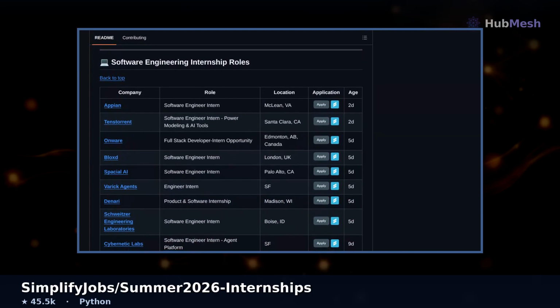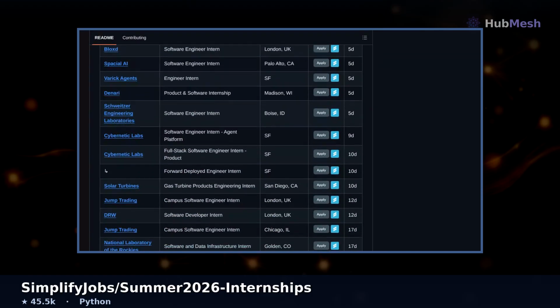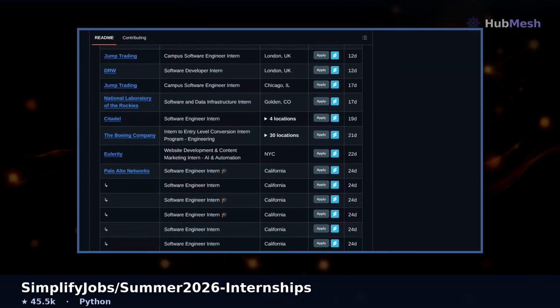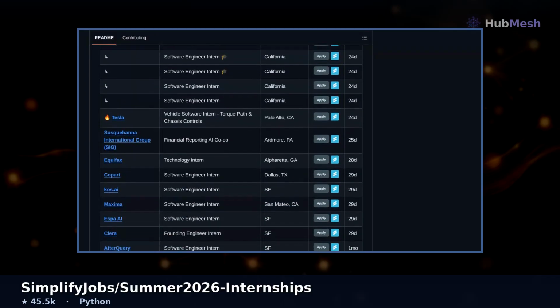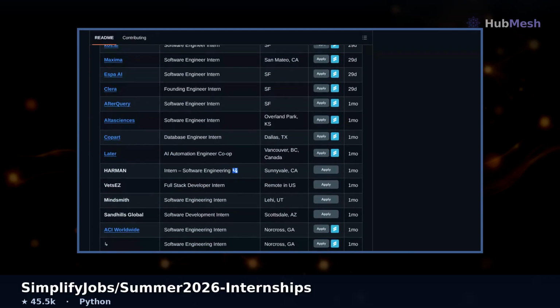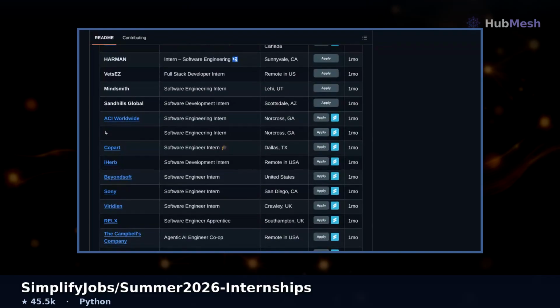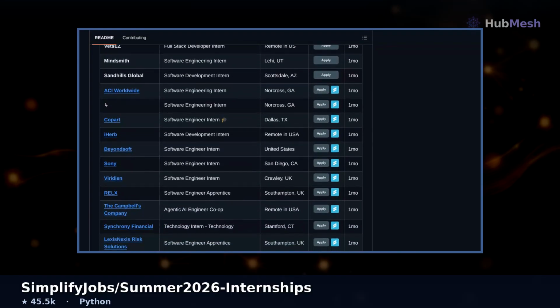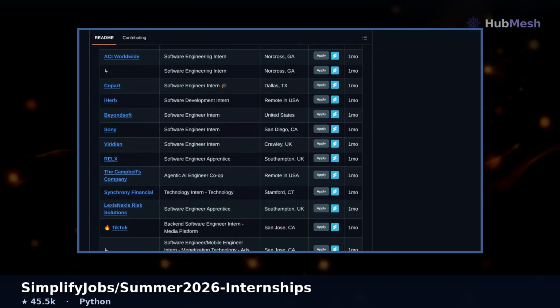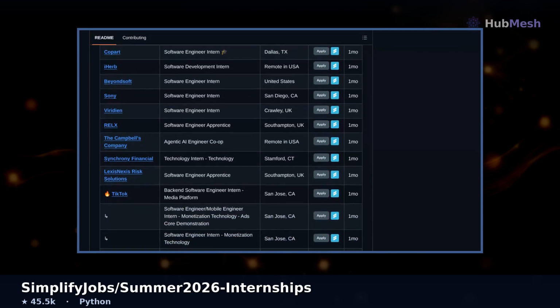Under Software Engineering Internship Roles, you'll find a table listing companies, roles, locations, and how long ago the application was posted. Finally, the Product Management Internship Roles section offers a similar table, and it's where you can learn about historical opening dates for big tech product internships.